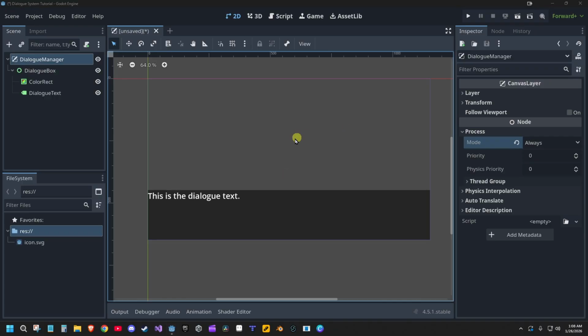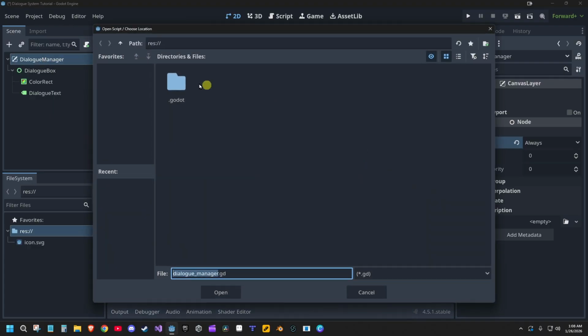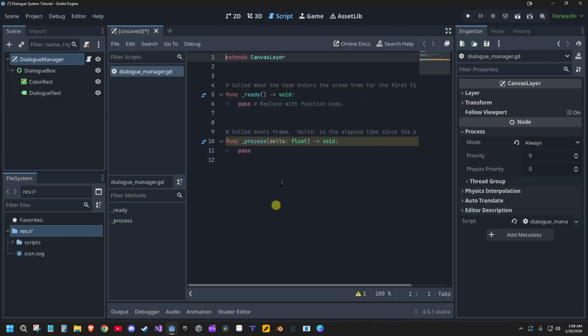All right, now the bare minimum UI is done. Let's make it think a bit. We need a script that holds our lines of text and knows which line we are currently reading. So we're going to attach a script to the root dialog manager, attach script. And we're going to go to a folder, new folder, scripts, save, open, create.